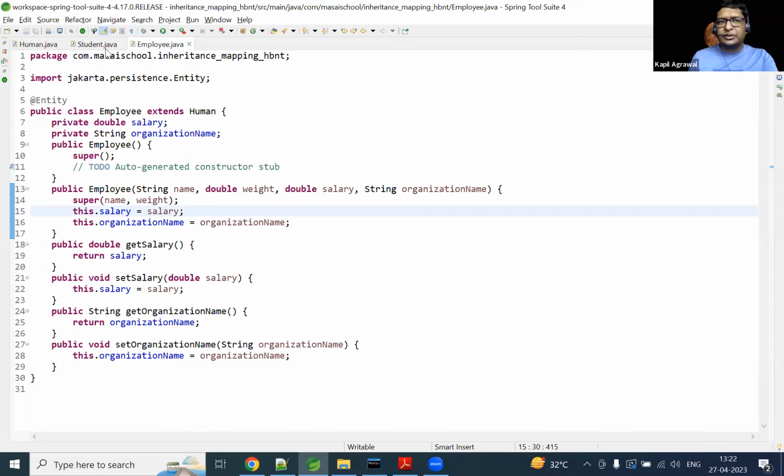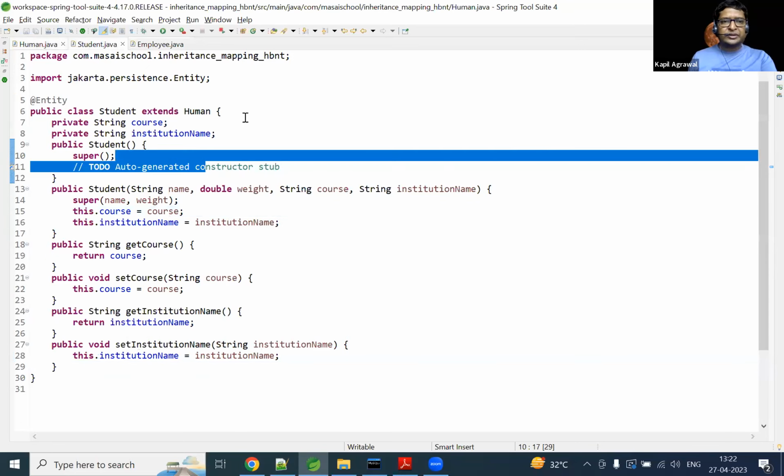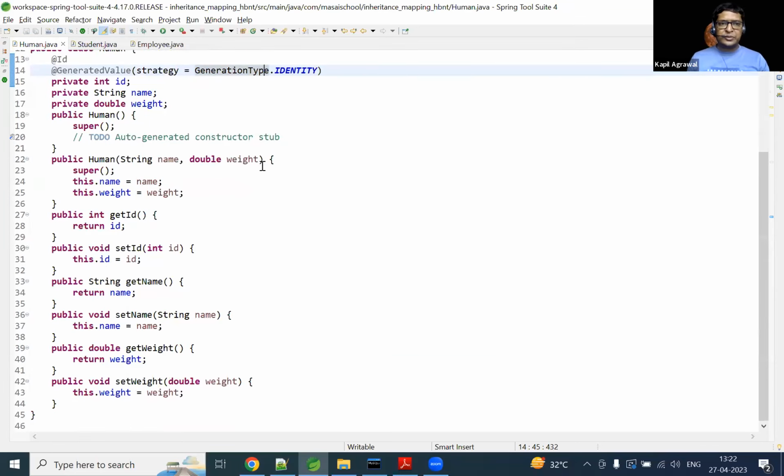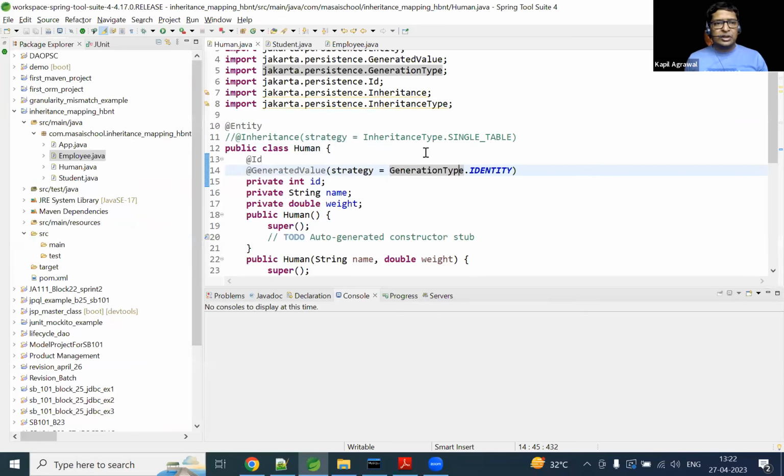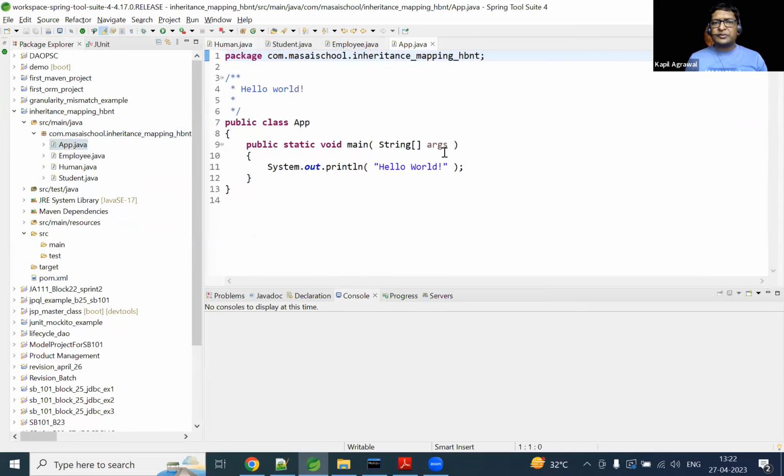So two things I have done so far, nothing special. Human is there, etc. is there. Thereafter, I'm coming to the App.java file.